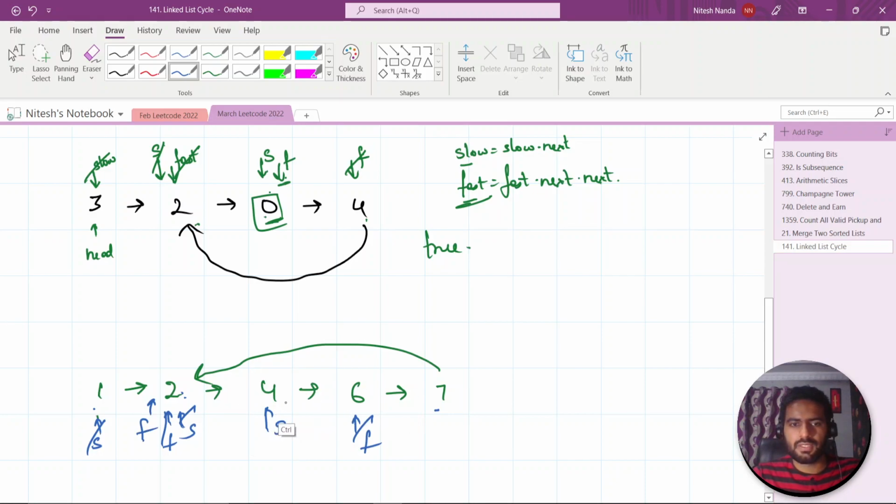We'll compare whether slow is equal to fast. This is not equal, so after this, we'll increment our slow pointer. So slow will point here and fast will come here. As you can see, both are pointing to the same node. That means we have a cycle in the graph. If there is no cycle, then fast will reach the end, null.